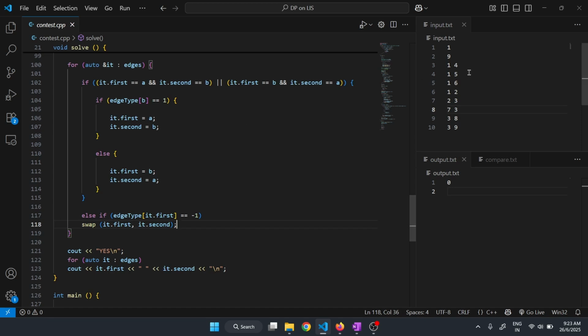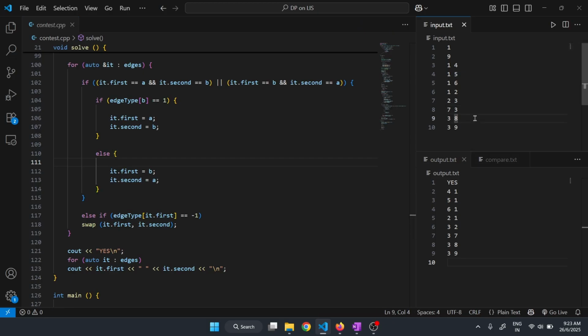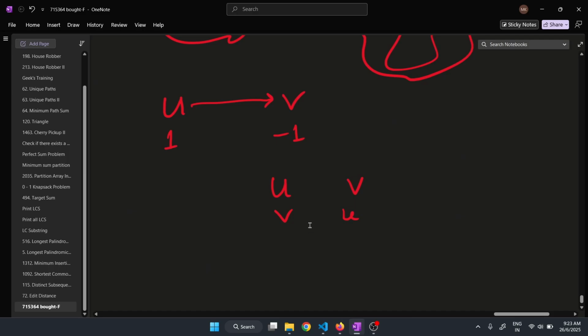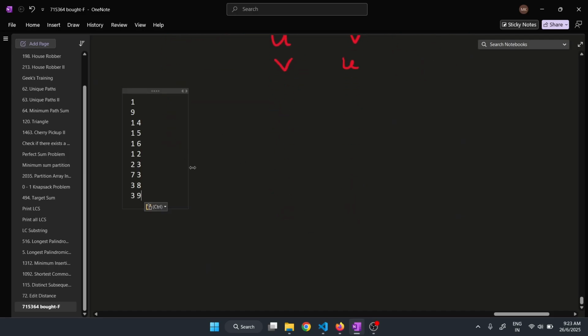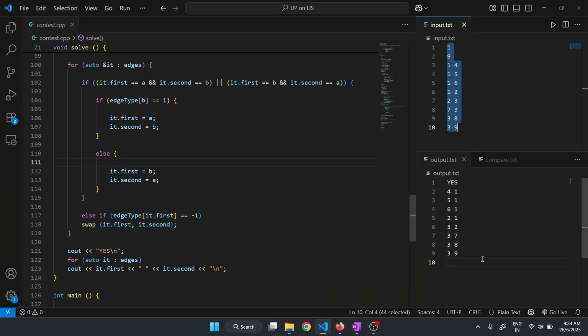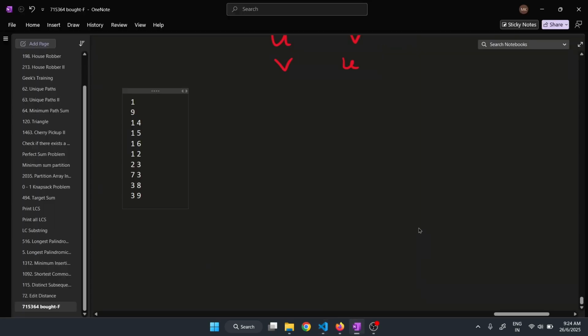So this is an example, so let's just try to run it and see what answer we get. Okay, it's taking a lot of time. Yeah, this is the answer that we got. So let's just paste this graph here and also paste the answer here.